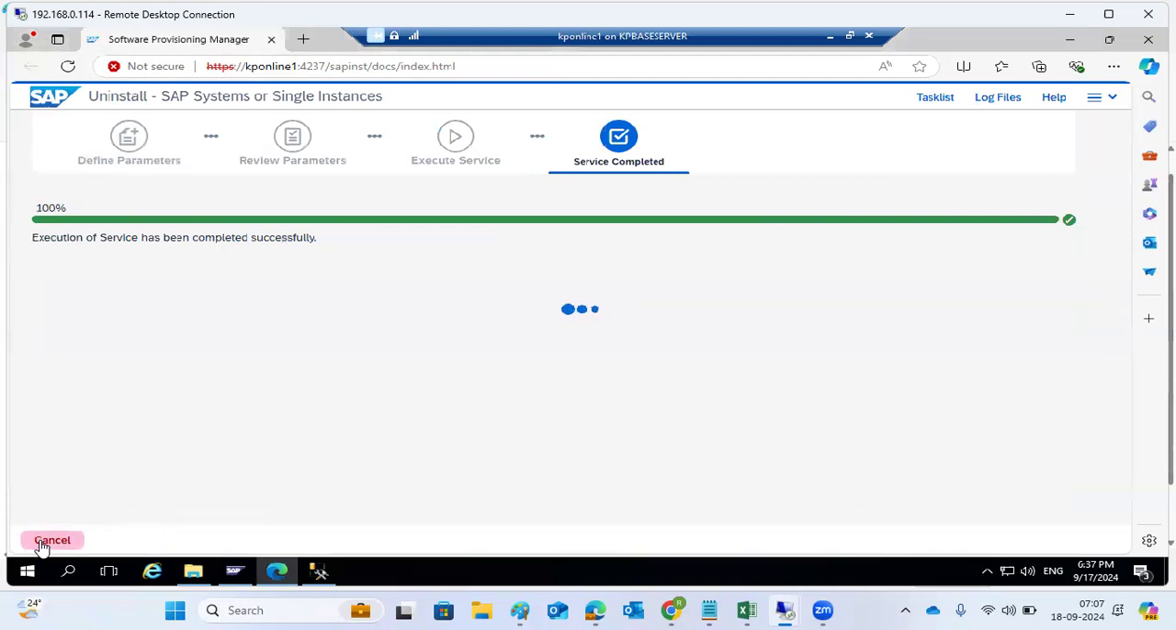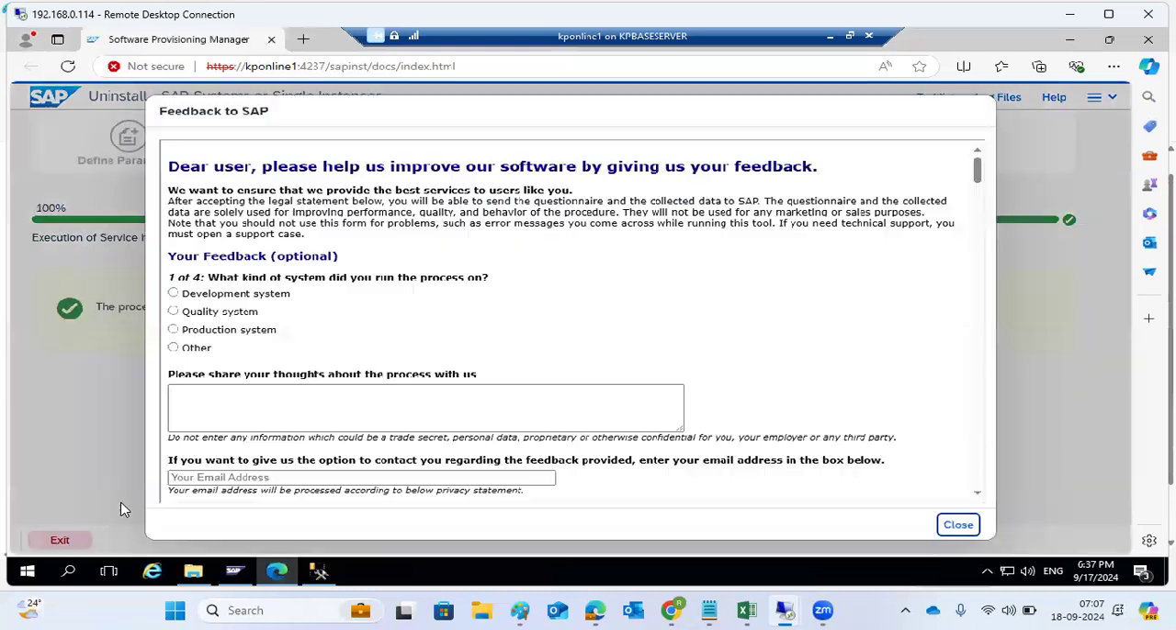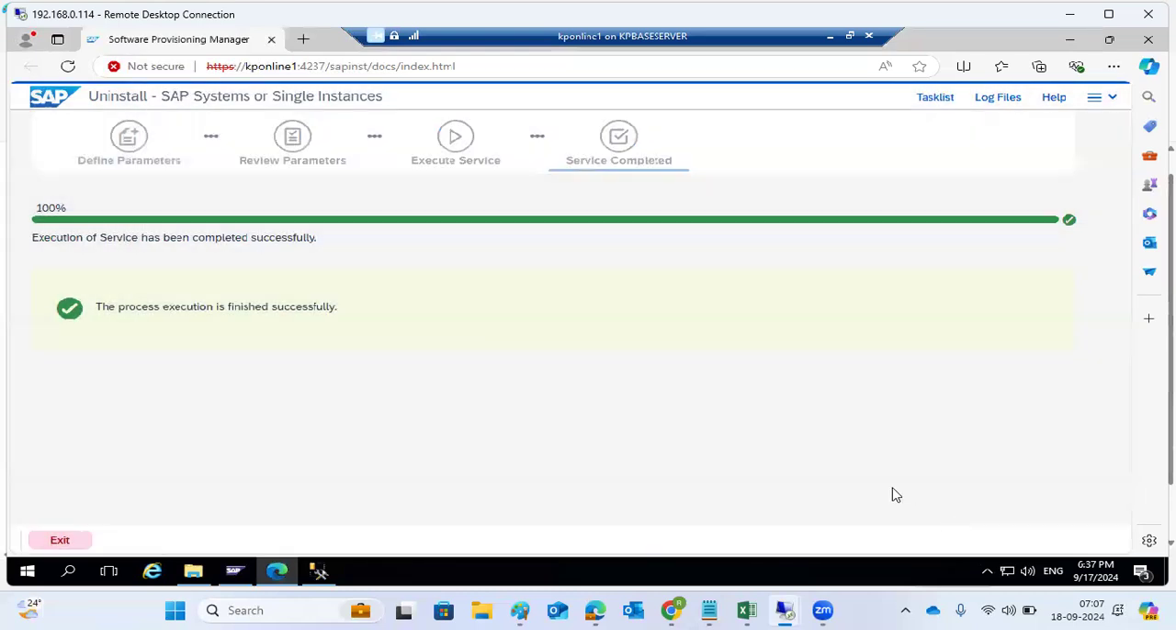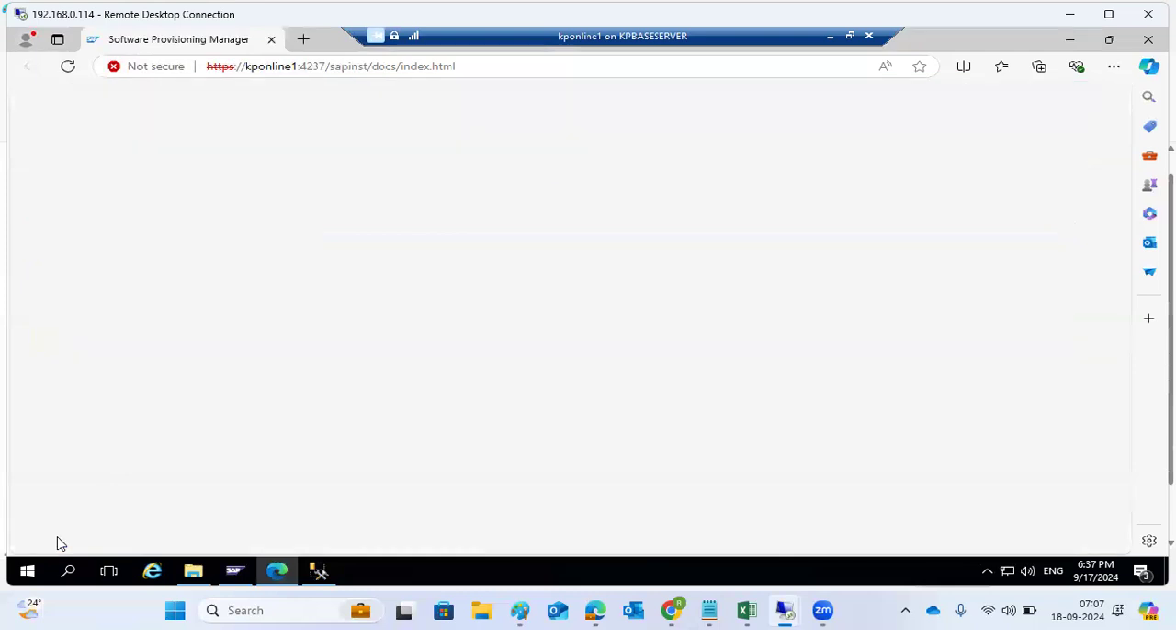So this is the uninstallation. It's very simple and very quick if the system is in good condition, with good RAM and CPU. It will remove it immediately here, right?